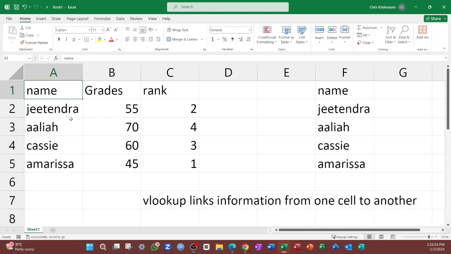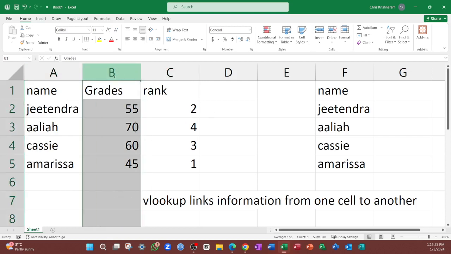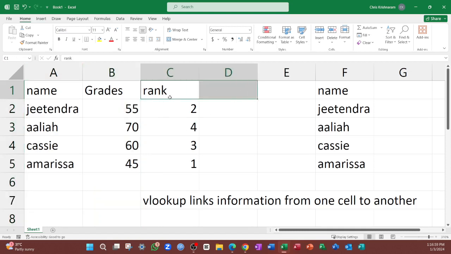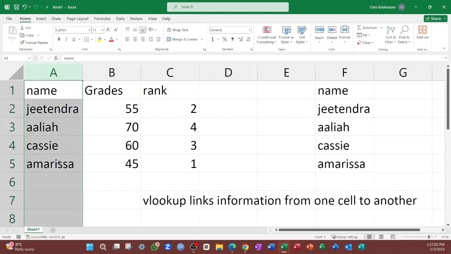Because how VLOOKUP works is that it can only look to the right. It cannot look to the left. So if it looks for the name in column A, then it can only see grade and rank. But for instance, if I tell it to look at column B, then it would only be able to look to the right and see column C. It will not see column A. So whatever it's looking for has to be the very first column. Otherwise, it won't be able to see anything to the left of that column.